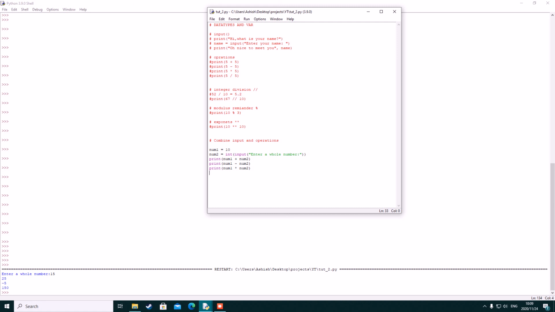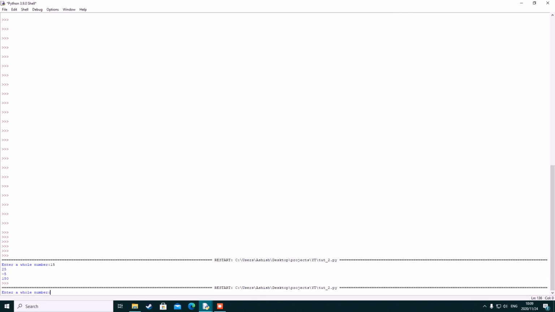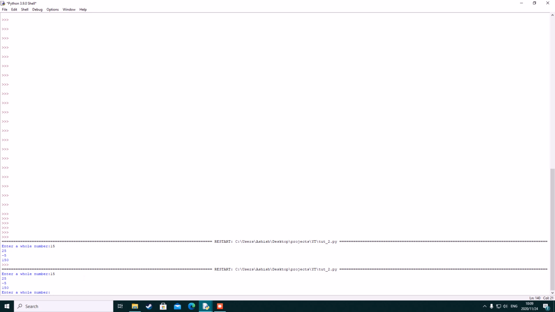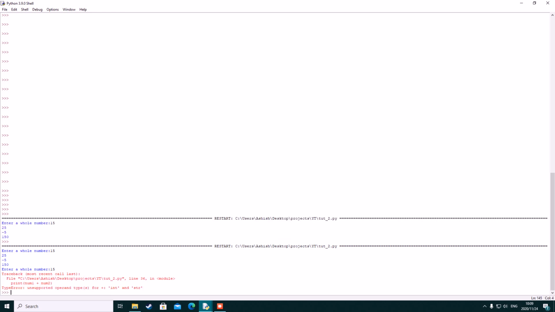Let's do another one. Let's copy this entire thing, Ctrl C, and bring it down here. Instead, let's remove int, and let's see what happens when someone enters a whole number. And let's run, F5. Enter a whole number. Let's go with 15 again, and we get back 25, negative 5, 150. And again, enter a whole number. Now what happens? I'll enter 15 again, and boom, we get back this error.